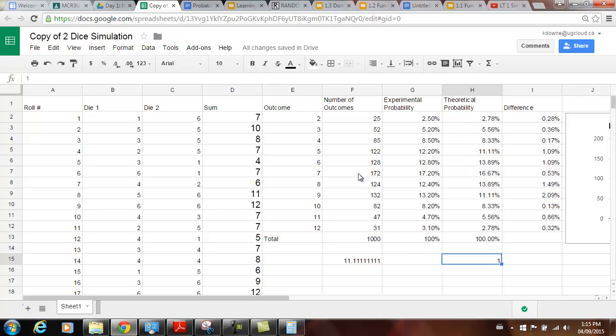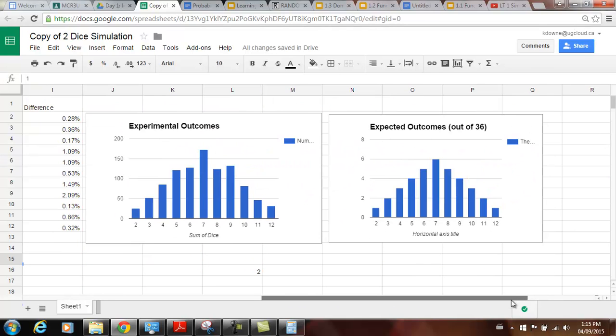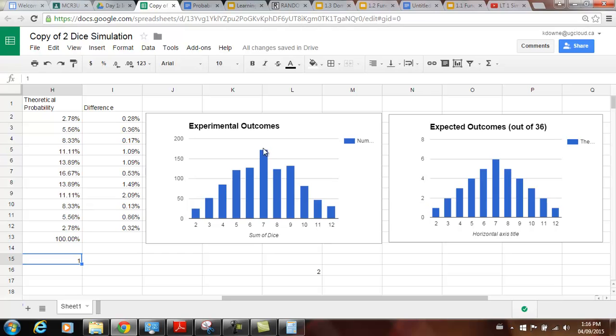And so that's how it works, and that's how we run a simulation with Excel. You poke around in this file, it's really interesting. As you roll the dice more, it looks more and more similar to this, and we will discuss that in the next coming days.